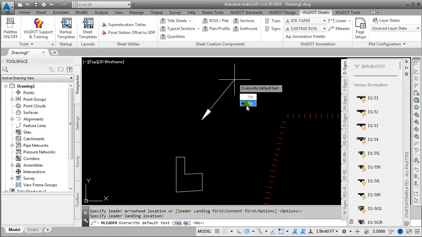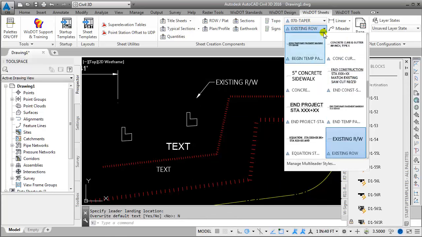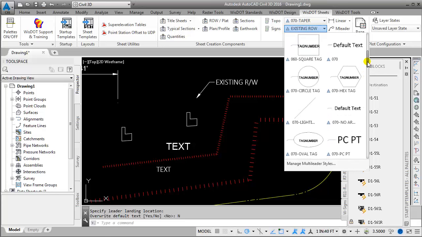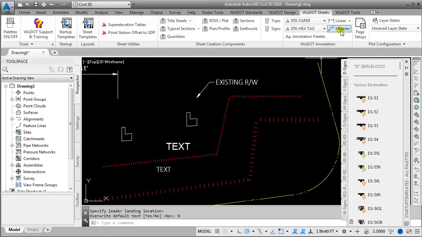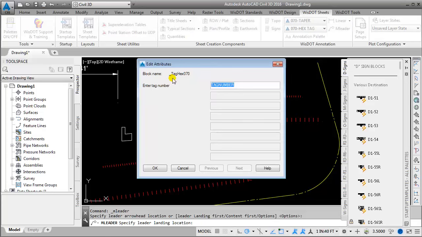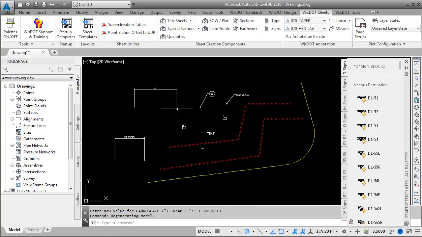Override default, yes or no. We'll say no, and we get the default text. Other multi-leader styles predefined are tag numbers. Select them. Use the multi-leader tool. Add the attribute value. Since these are annotative, they get reset if you have the reset tool on.